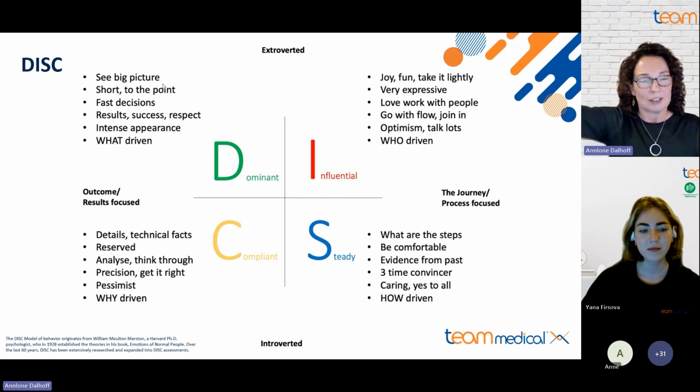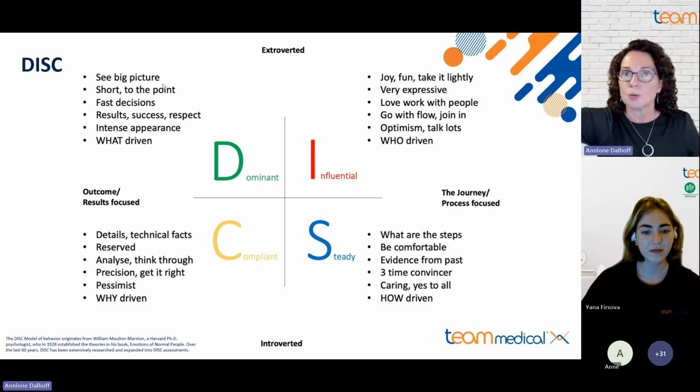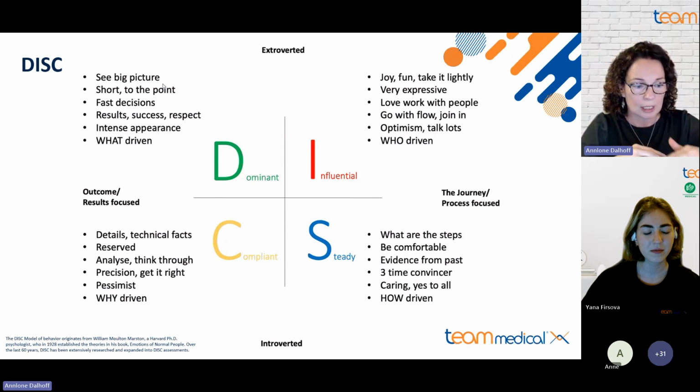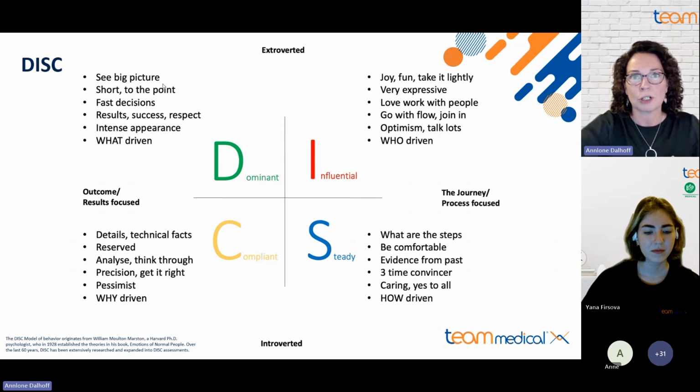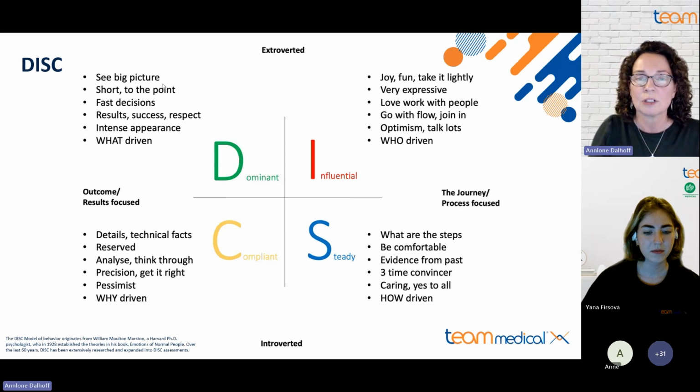So if D energy runs in and says, we got this great idea, let's do this, S will immediately see all the things that need to get done, and D will forget and just start running. S is the one that needs to see evidence. Why should we run there? Have we seen this work before? And we call S energy three-time convincers.